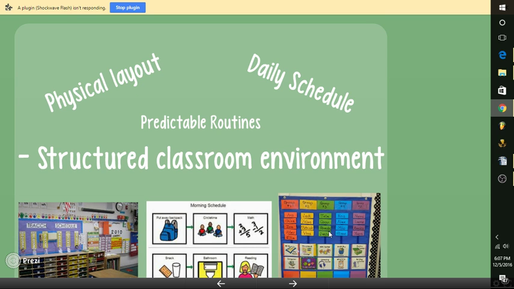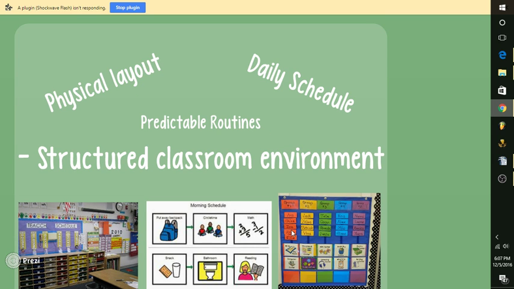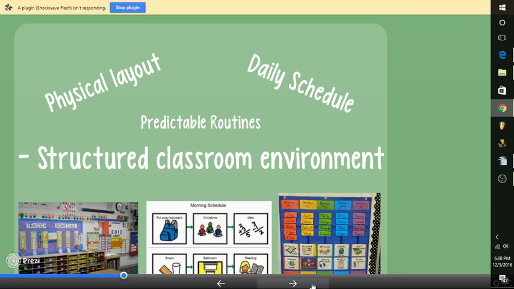And then this chart, I just liked how this is who is with who, and it's a very good visual representation, especially for autistic children who are visual learners.